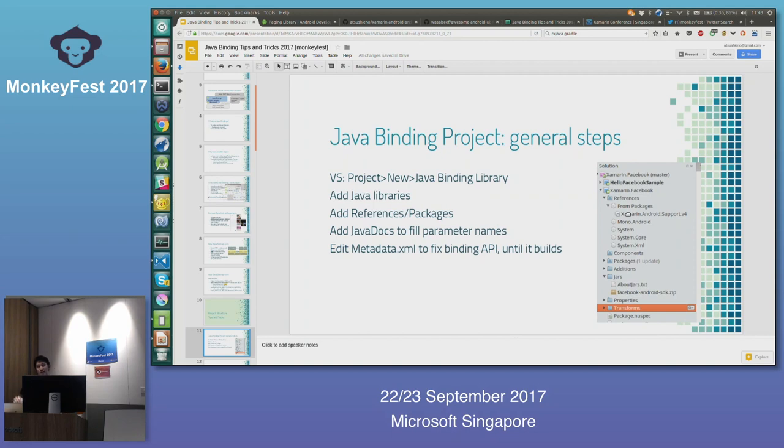Has anyone here ever tried to create a Java binding project? Usually it doesn't work at first because you need to fix some API. And this metadata XML is a key thing. I'm going to explain that in depth later.